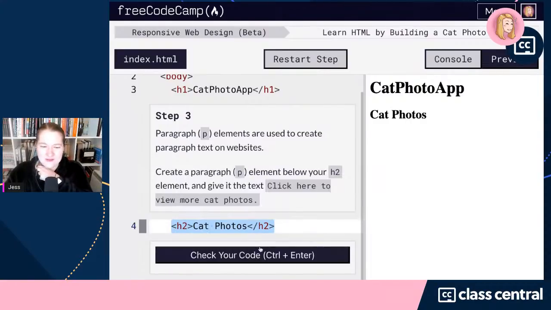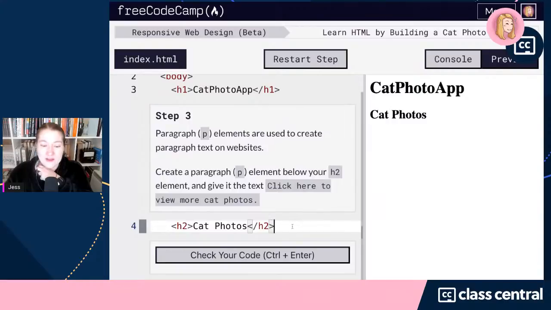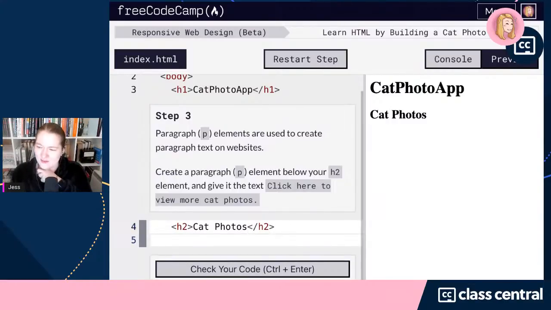And then it says cat photos. What we're going to do is create another element. We're going to push enter, give ourselves another line, and create a P element. P elements are super, super, super, super common. These are going to be any kind of normal text on your page. And here we're going to say click here.